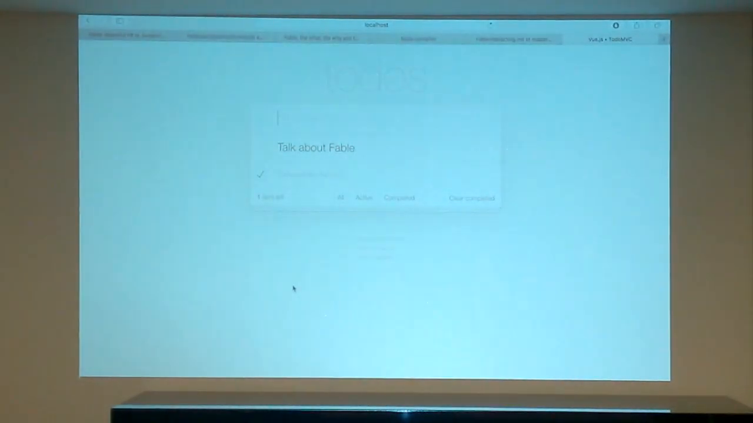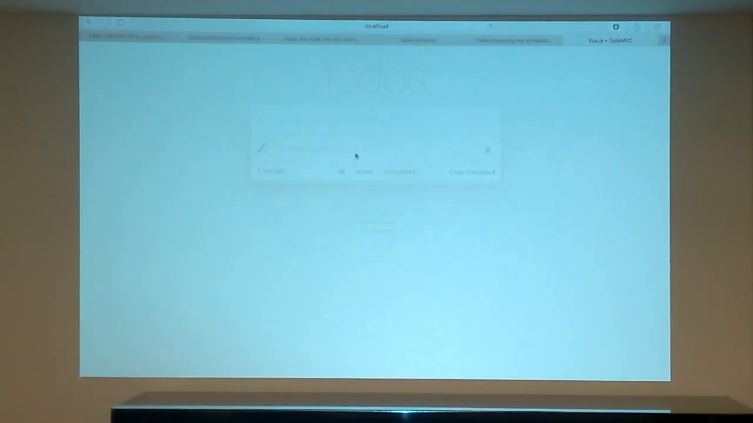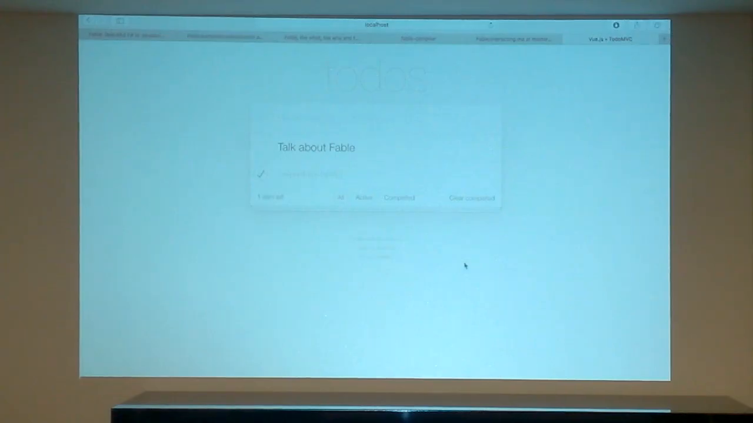Okay, so we have here our to-dos. We have travel to New York, which is already completed, and talk about Babel. We are in the process of completing it right now. We have the filters. So if we say active, we only get the active to-dos, and if we say completed, we get the completed to-dos. Good? Any questions so far?